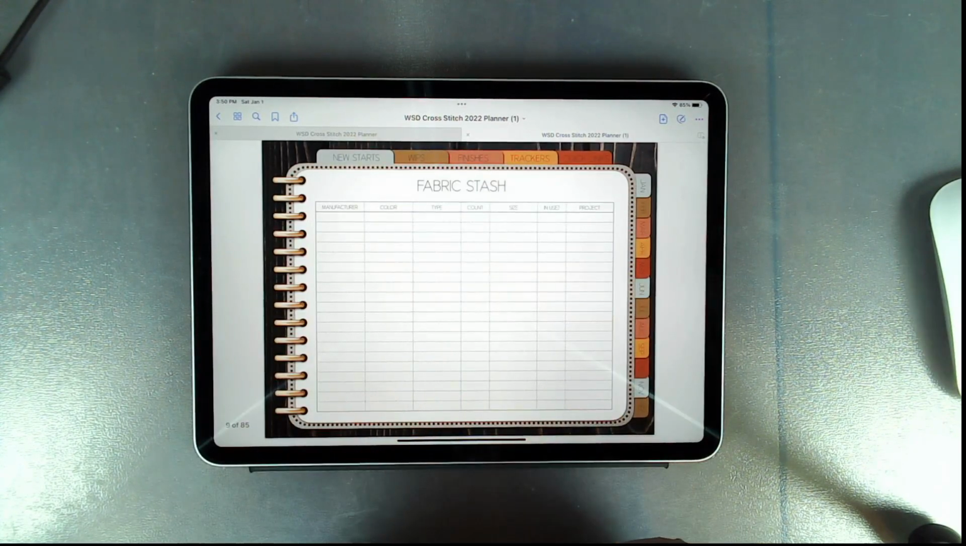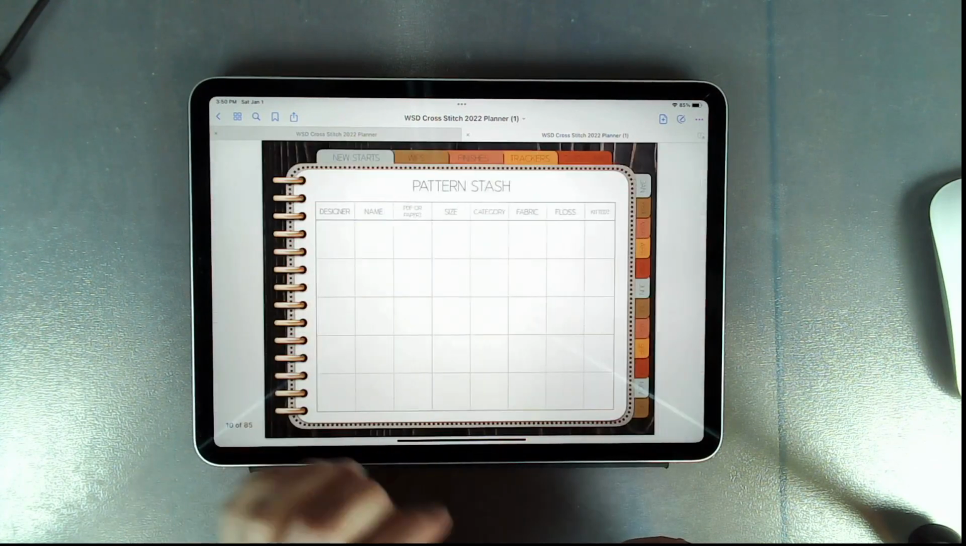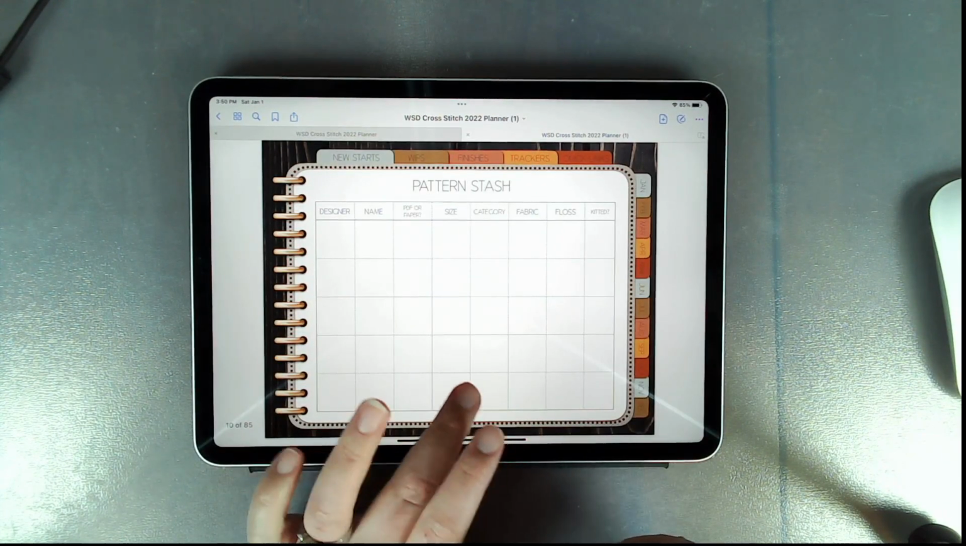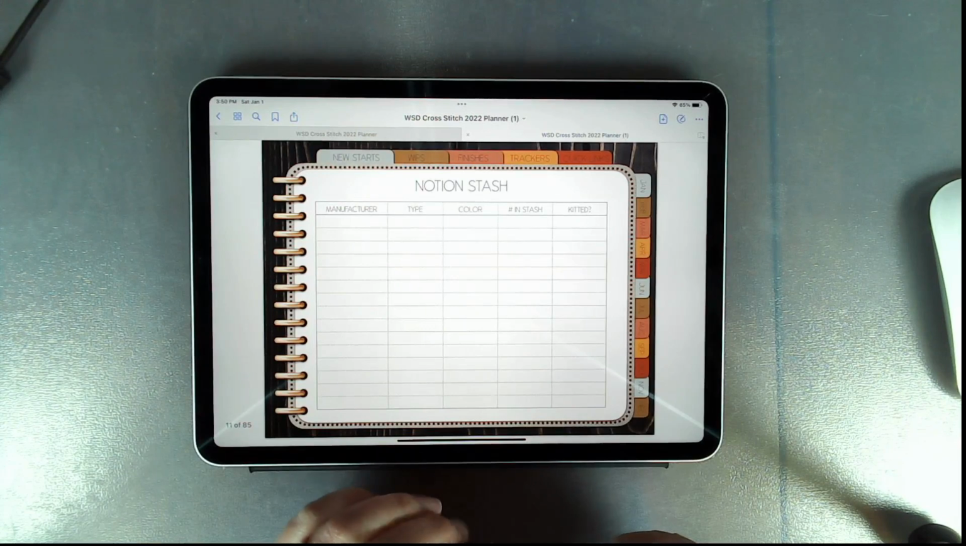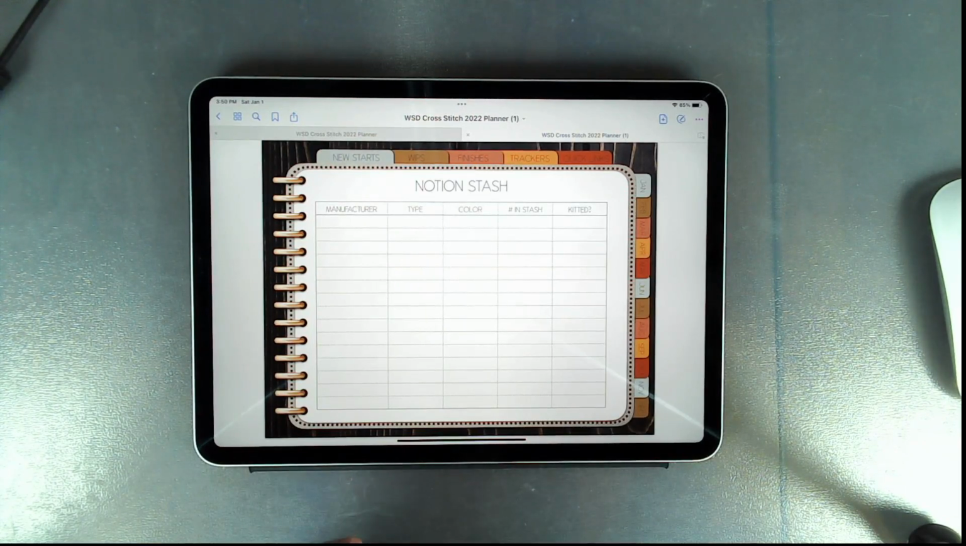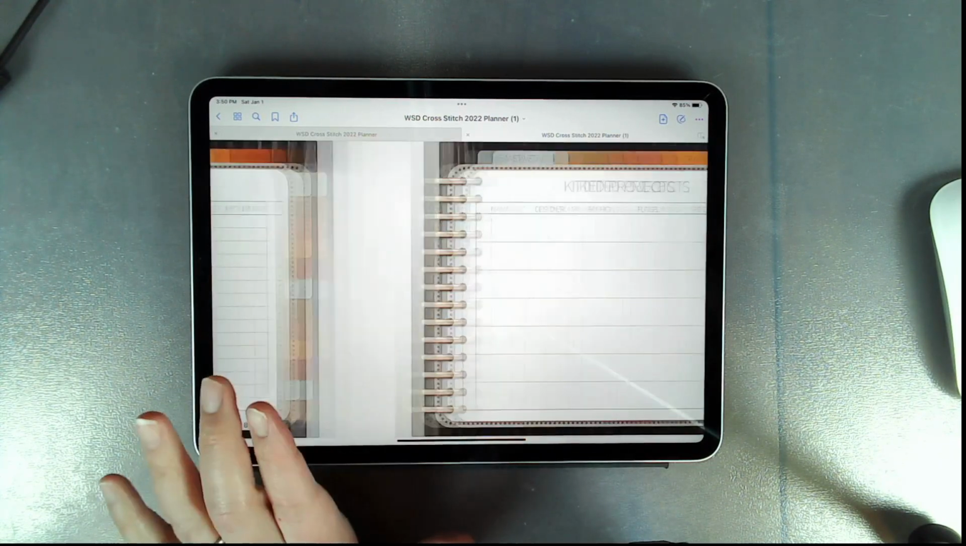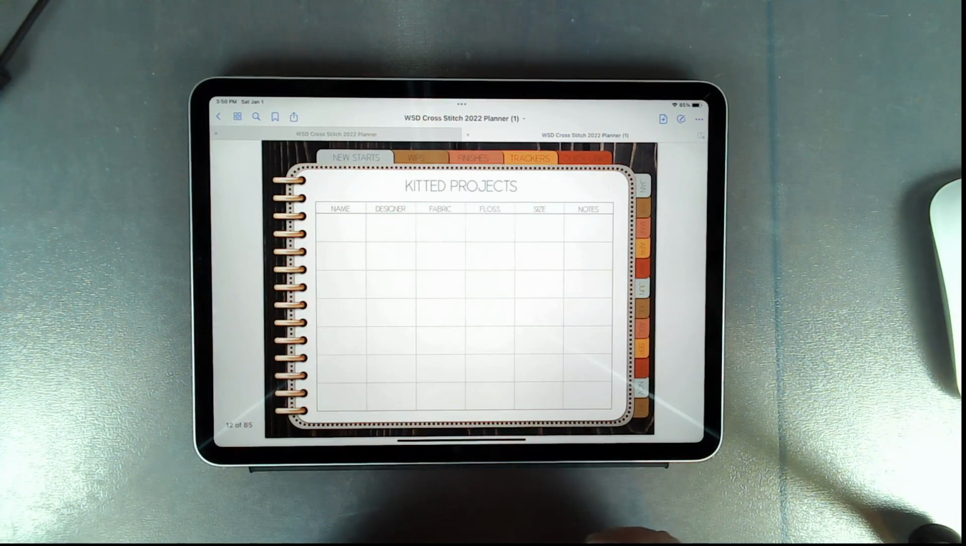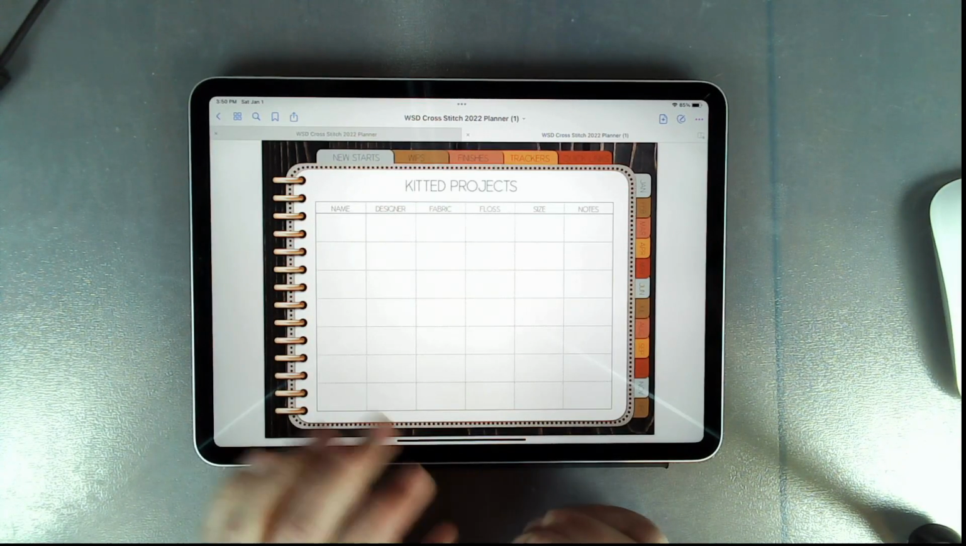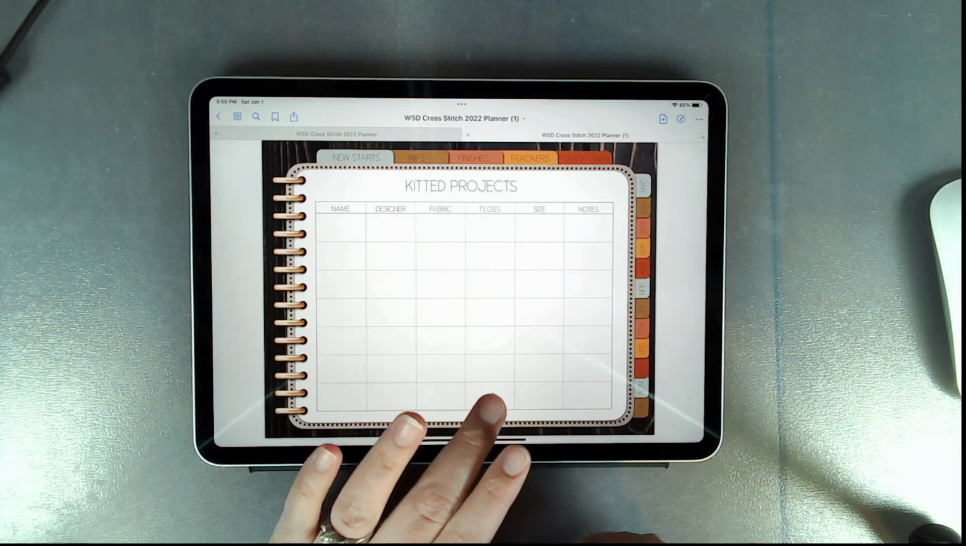So you can keep track. Same thing with your fabric stash. You can keep track of all of those. Your pattern stash, your notion stash. Maybe you want to keep track of your scissors or your needles or finishing supplies or whatever it is. You can put all of those right here. Kitted projects. If you want to keep track of those, you can list them here.